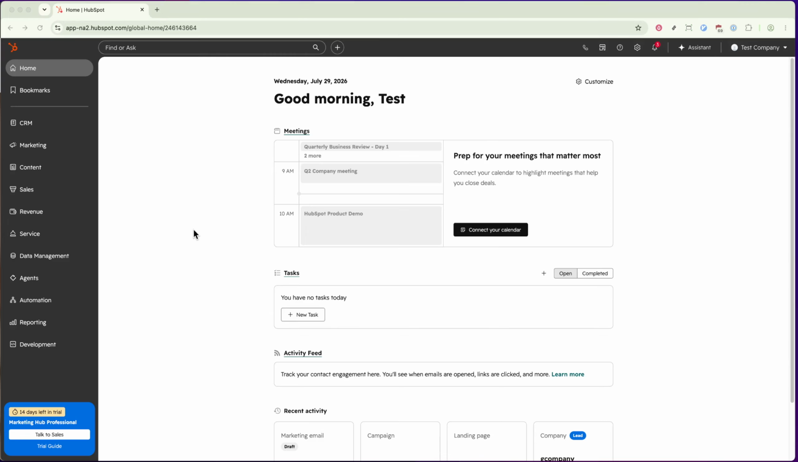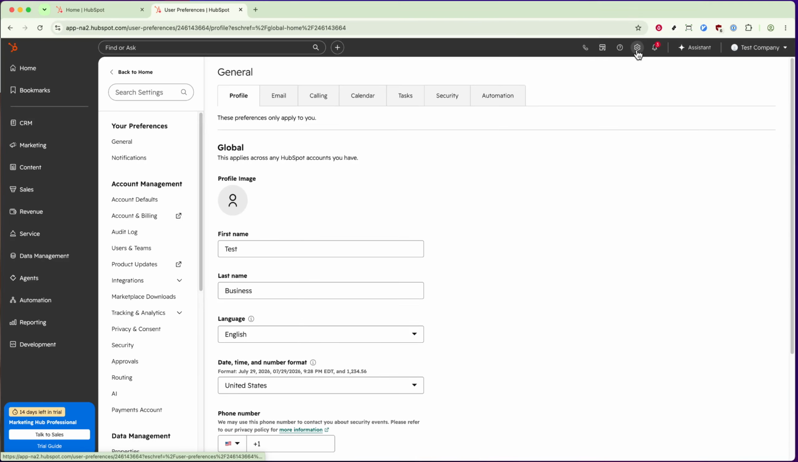Now let's get started. First, log into your HubSpot account. Make sure you're using an account that has the necessary permissions to create private apps. Without the right permissions, you won't be able to access the features we're going to explore today. Once you're logged in, locate the settings icon in the top right corner of the main navigation bar. This icon gives you access to all the backend configurations for your HubSpot account.